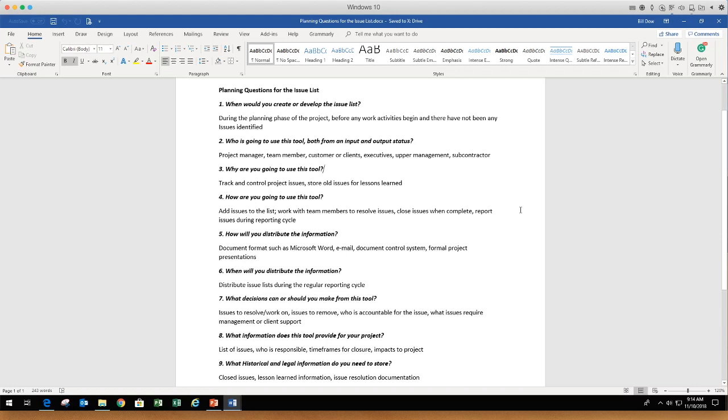Who's going to use it? Everyone will use it, especially your executives when issues hit the project and you need to get some executive support. Why are you going to use it? You're going to track the issues. You want to make sure nothing prevents the project from successfully completing. So you're going to put together an issue list so you can track them and control them.